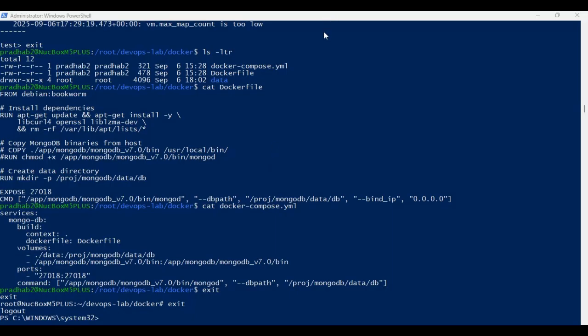Okay, this is a session to install your Docker images for MongoDB. Okay, this is my screen. So, first thing we need to create one.